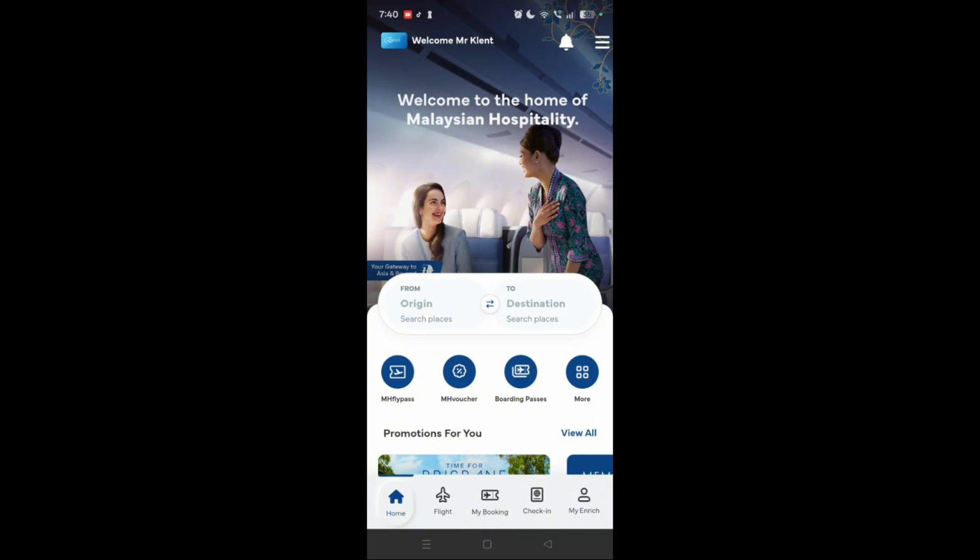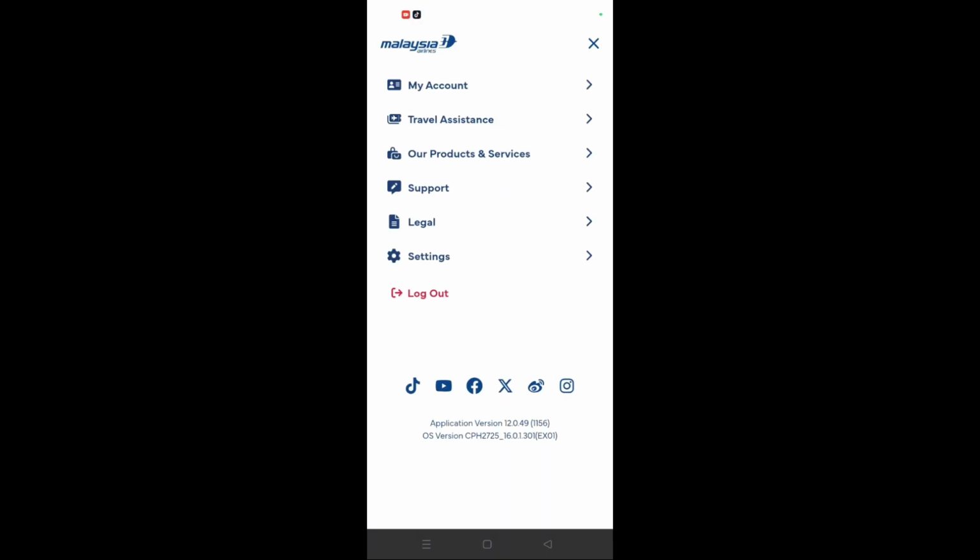So first of all, in this video I'll be discussing all of that. So guys, let's get started. All I need to do is open up the app. Once we open up the Malaysia Airlines app right here, click on the three horizontal lines on the top right corner. After pressing on the three horizontal lines on the top right corner, it'll be located right here.